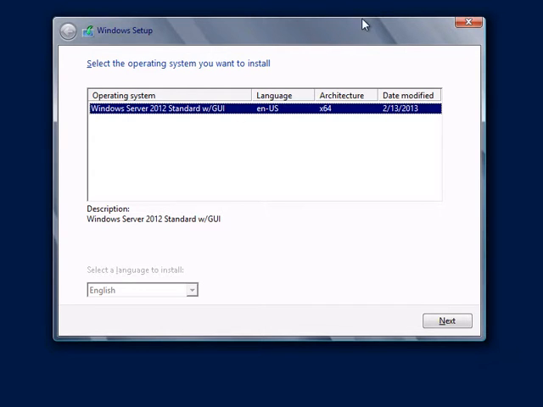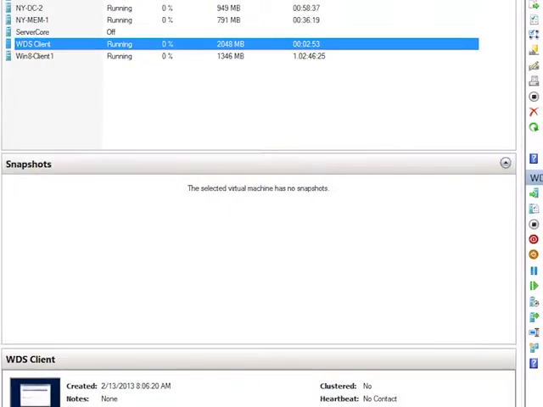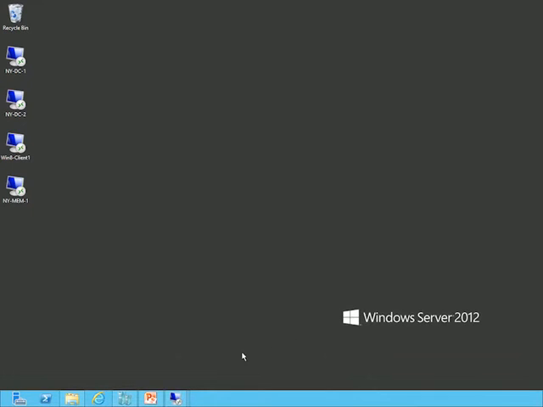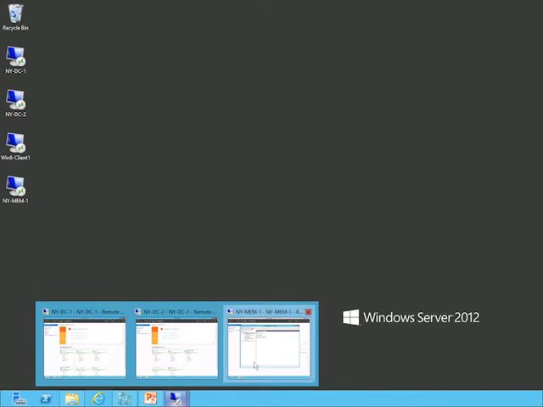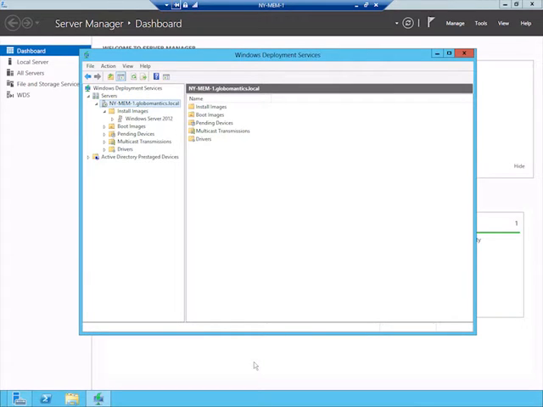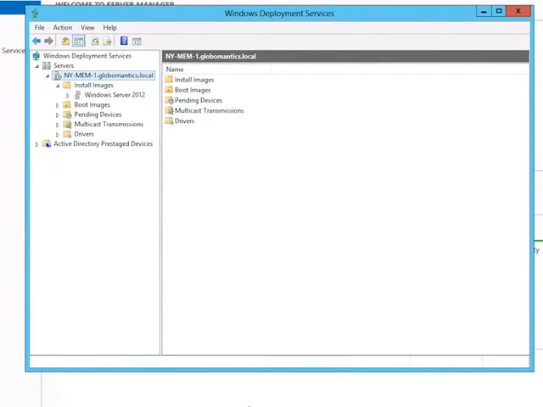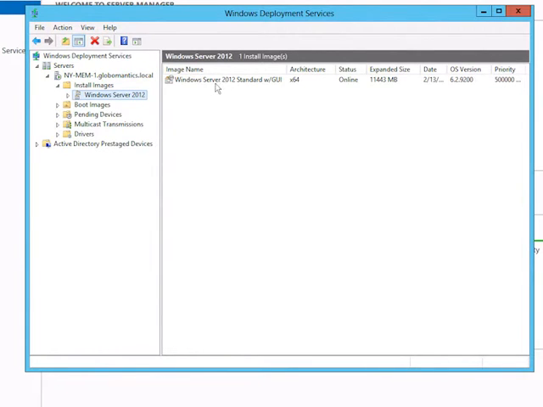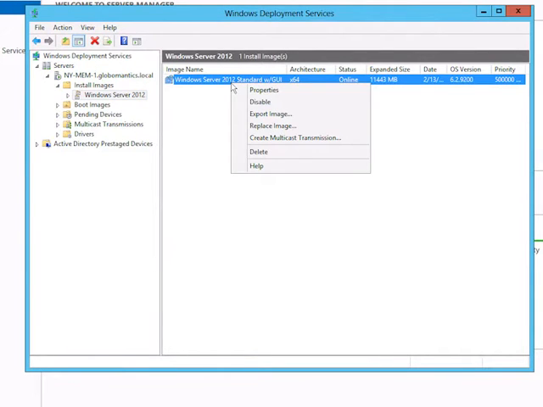But let me go ahead and close out of here, and jump back over to our Windows Deployment Services server because I'd like to show you a couple other things. First of all, if I go over to our actual Windows image, we have our Windows Server 2012 image. I could right click and create a multicast transmission.